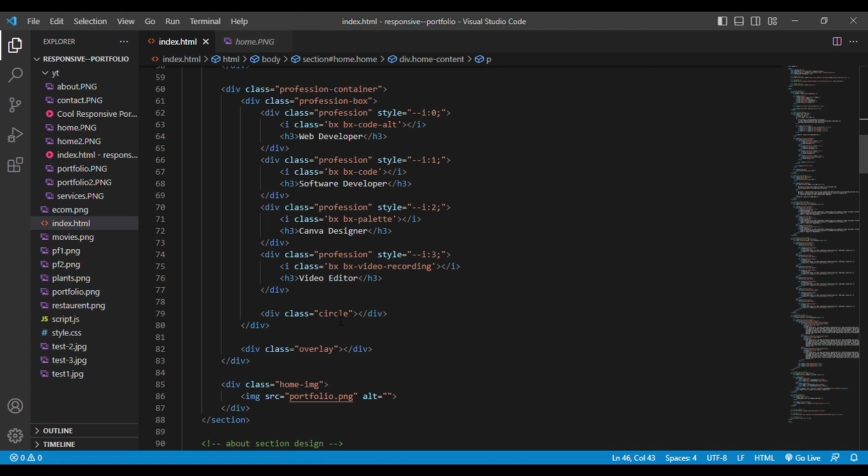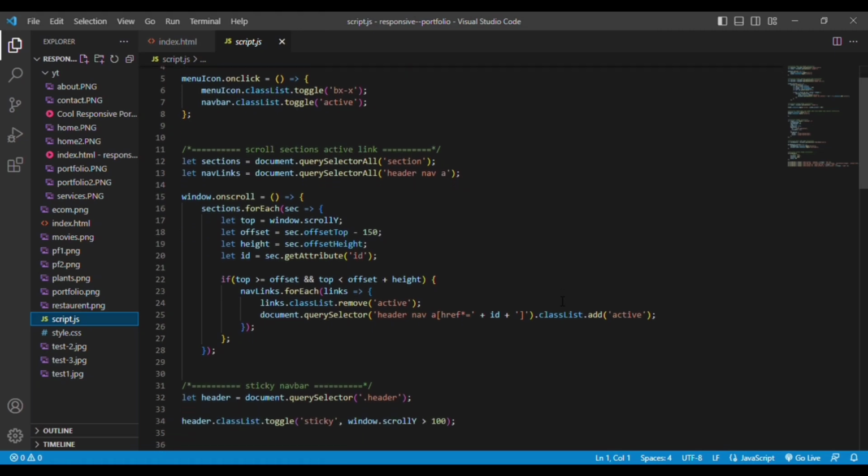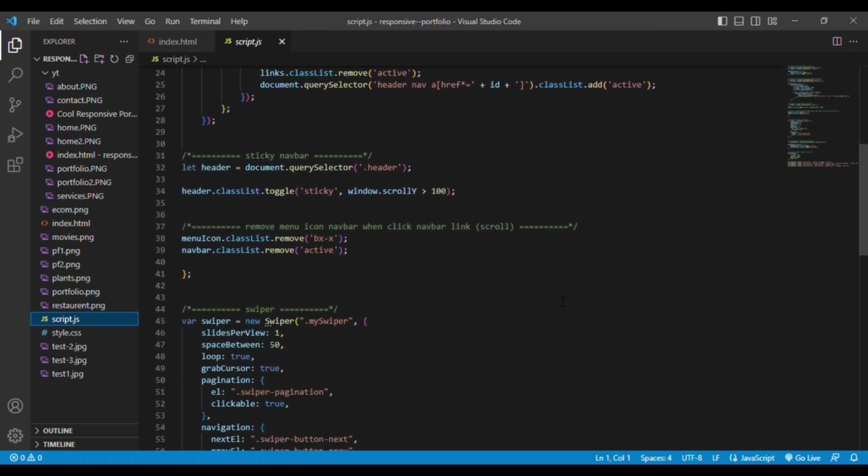You can see here div circle. By using this class name, we are gonna rotate the elements. You can see that. Let me show you this one second.